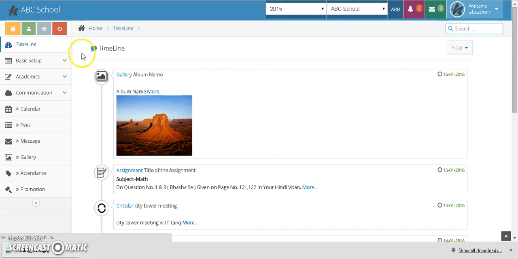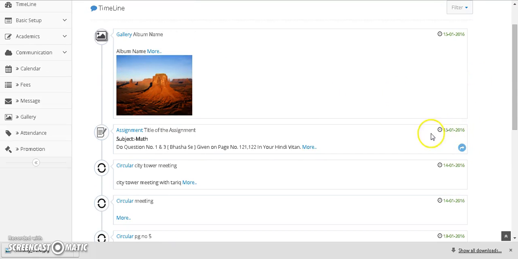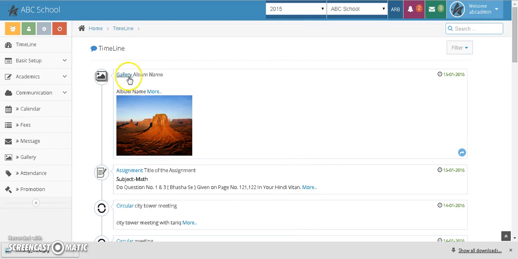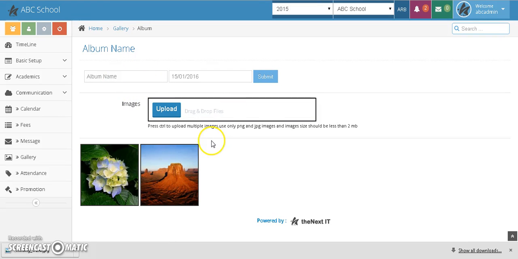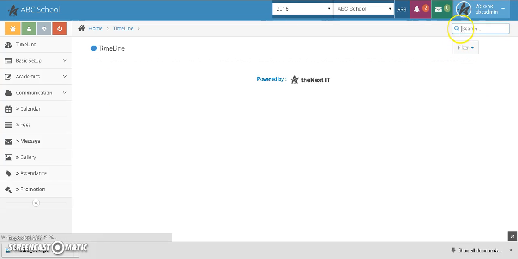By default, when you log in, you see a timeline. It shows you all the current events based on the time and date. Of course, they show the status of read or unread. You can click on the title at the top to open the particular event to see what exactly the event contains. Or you can also filter the events on the left side, called filter. So we can say I want to see only the circulars, things like that.